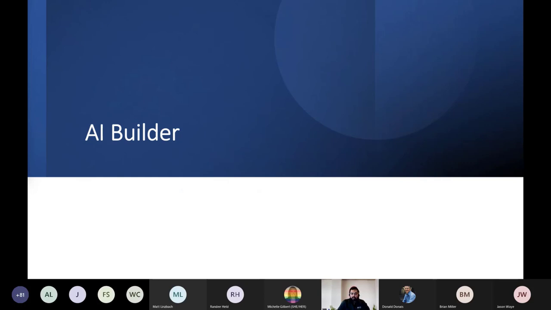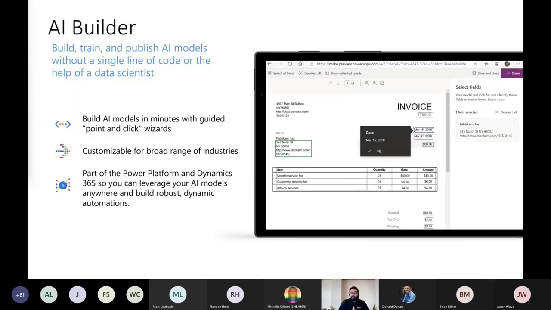Let's talk about AI Builder. AI Builder, like I said, is something which is used across the board, all throughout Power Platform. What AI Builder does from a Power Automate perspective is you can leverage a lot of those pre-built models as part of your workflow automation itself. You also have the option to customize a particular model based on your use case.